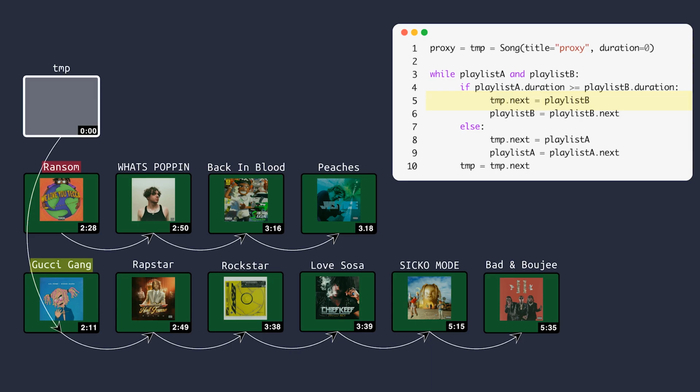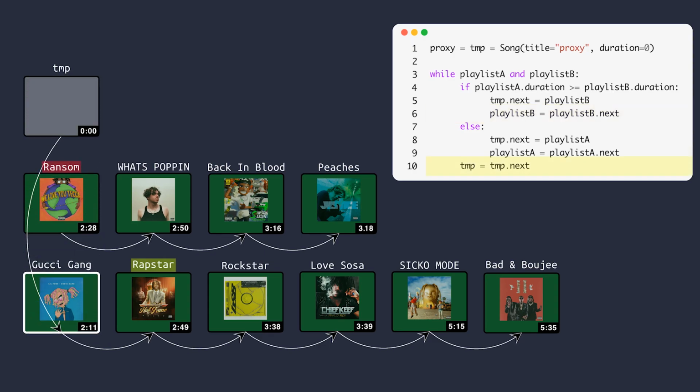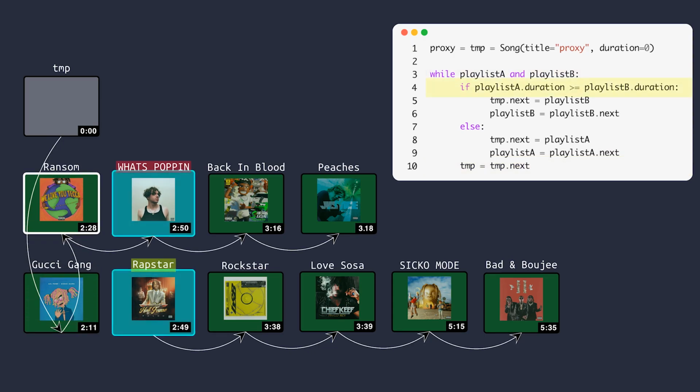And now we have to move the pointer of the playlist from which the song was taken to the next song. So move it to Rep Star. And since our temporary node also follows the linked list data structure, it needs to be advanced too. I created that wide bounding box, or square really, so you can keep track of it. From here, repeat the comparison and selection process until one of the pointers reaches the end of its playlist.